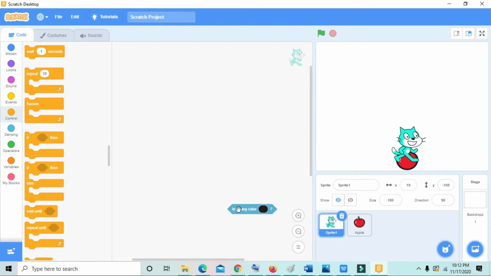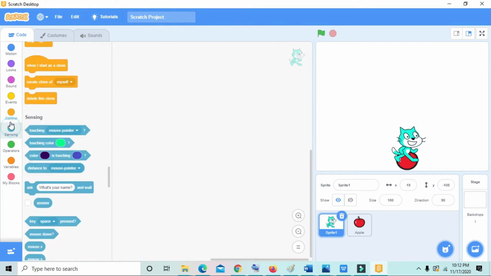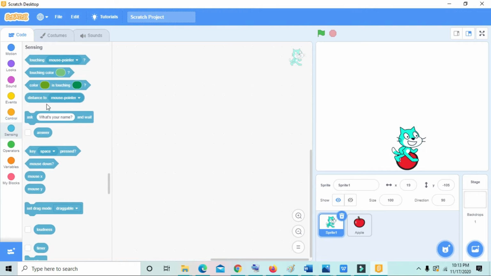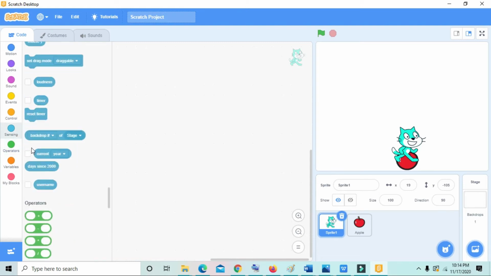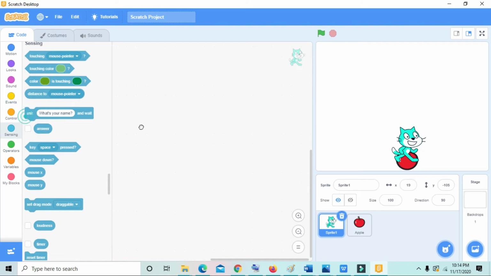Then next. Okay, distance to. Oh, distance to. This I will explain later. It means the distance from the mouse pointer to the cat. Doesn't mean too much. Okay, I will explain later. Now we will explain about this first. We see something in here.